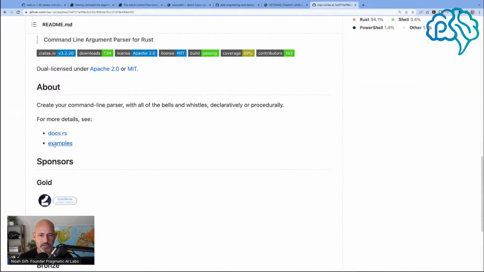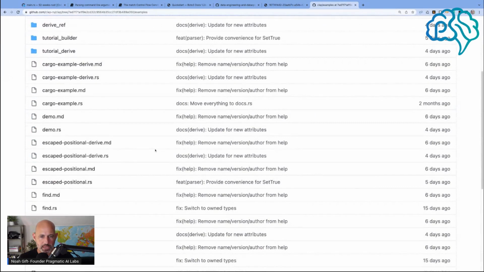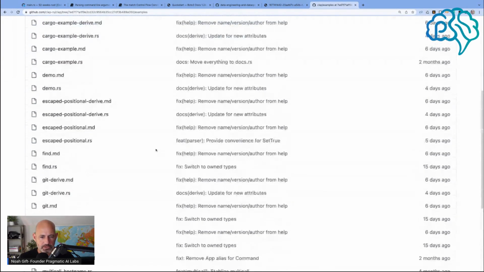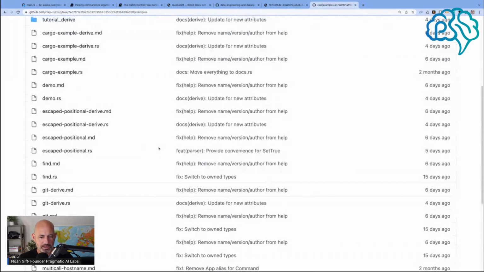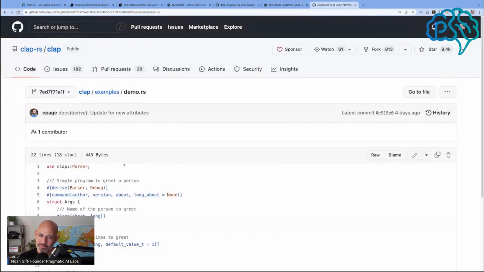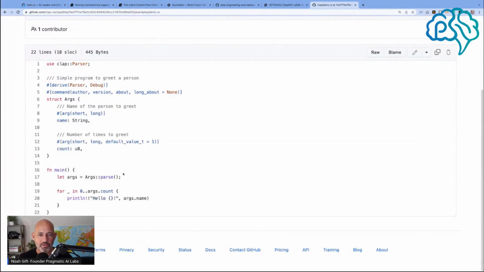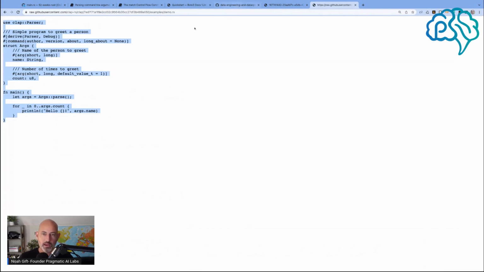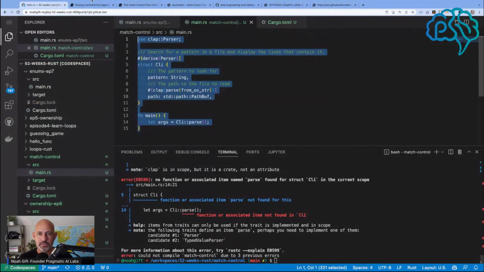Here's the docs. Here's the examples. Create your own command line parser with all the bells and whistles. Here's an example. And boy, there's no hello world. That's not great. So demo, what does this do? A simple program. Okay, let's just take this. Let's start with hello world here, and let's go back to this and see if I can get this.